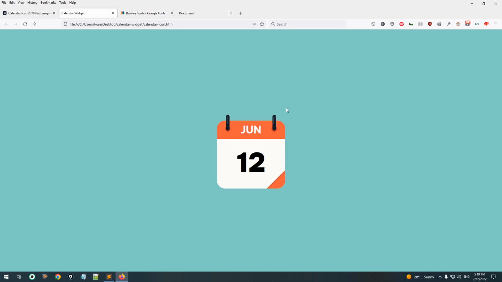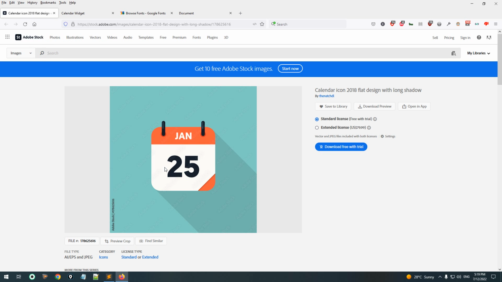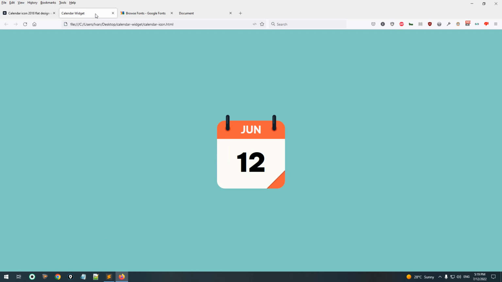So the inspiration for this design is from Adobe Stock. First we're going to style it using CSS, and then we'll be using JavaScript to get the current day of the month and the current month.